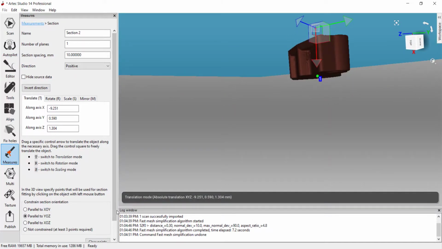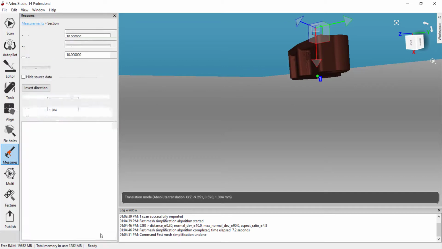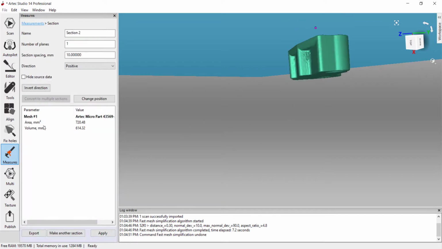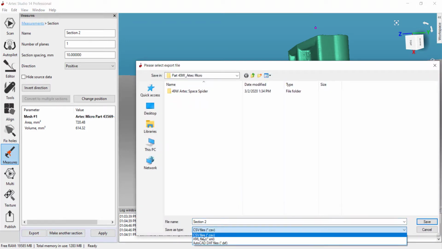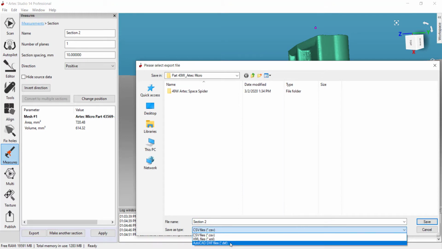I can just go down here and say create section. Once I do that, I'm able to see the part and my cubic and squared volume calculations, which are in millimeters. And from here, if I wanted to, I could say export, and I can send these into CSV files, XML files, or DXF files.